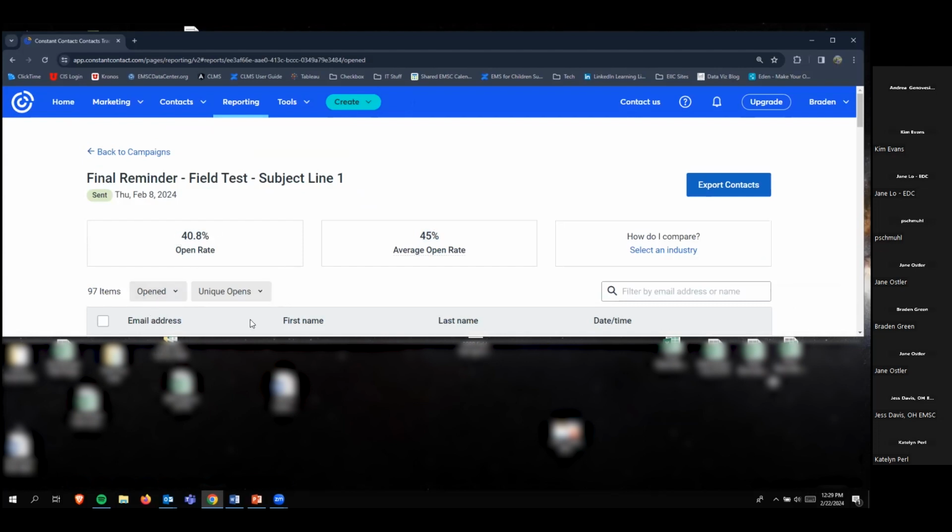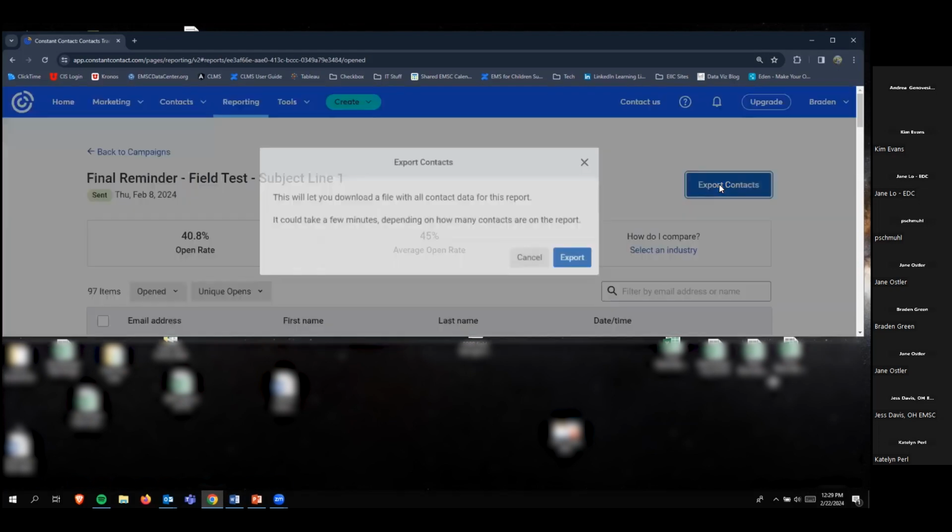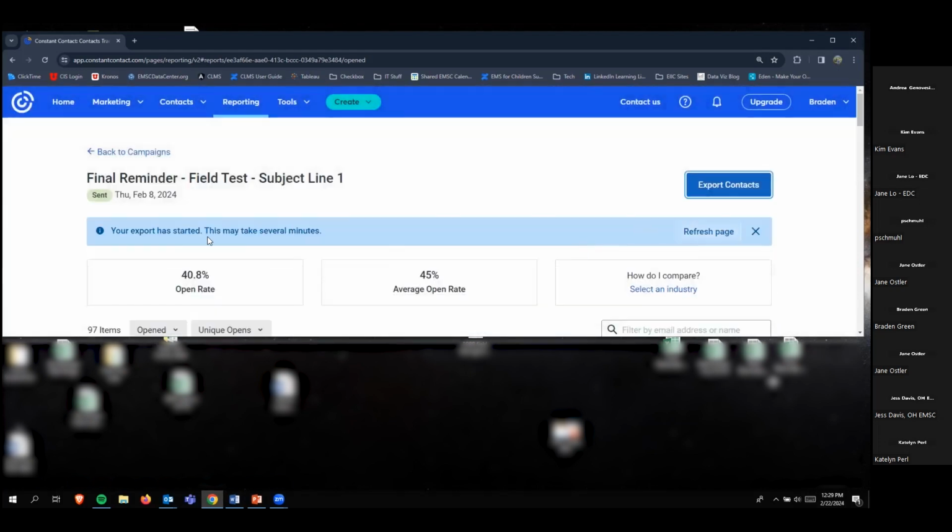It will give you a list of all the emails and first names and last names. This is real information, so that's why I don't want to share it right now. All I have to do is click export contacts, and it will export essentially all the contacts and all of the open information for this one. You say, okay, go ahead and export. It says it will take a few minutes.